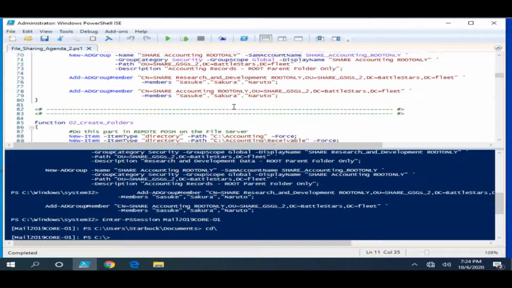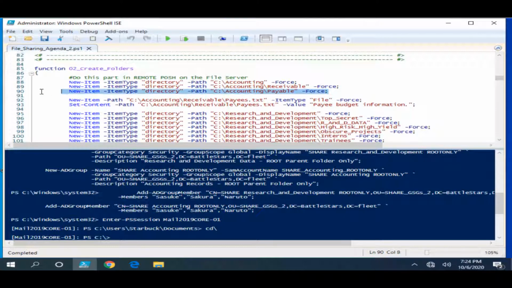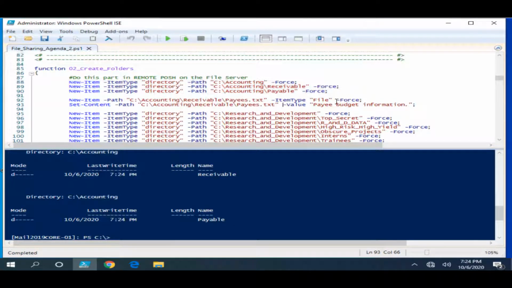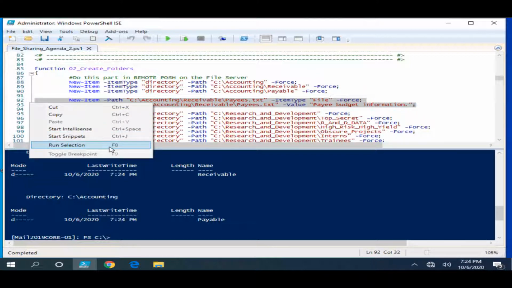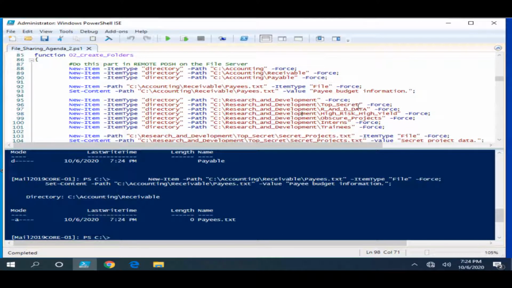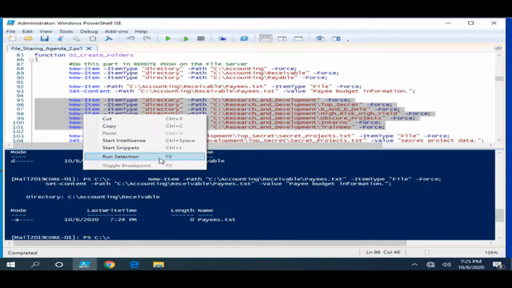Okay, so let's go down, and we're going to create accounting as a parent folder and receivable and payable as child folders. We're good there. And we're going to create a file and put some text into it. Good there. And now we're going to make research and development. And we're going to make some child folders: top secret, R&D data, high risk, high yield, obscure projects, interns, and trainees. So a lot of child folders in that parent folder there.